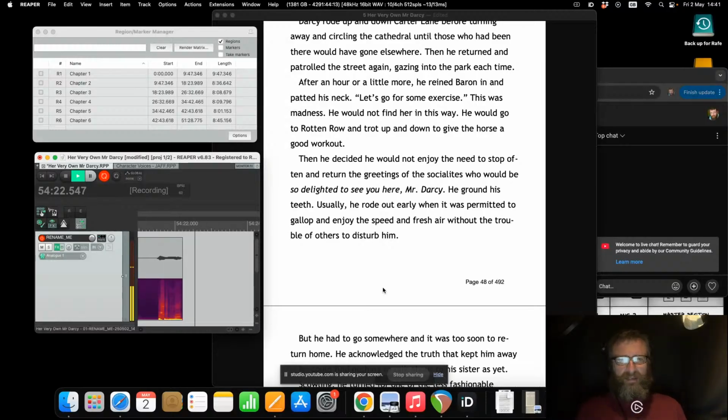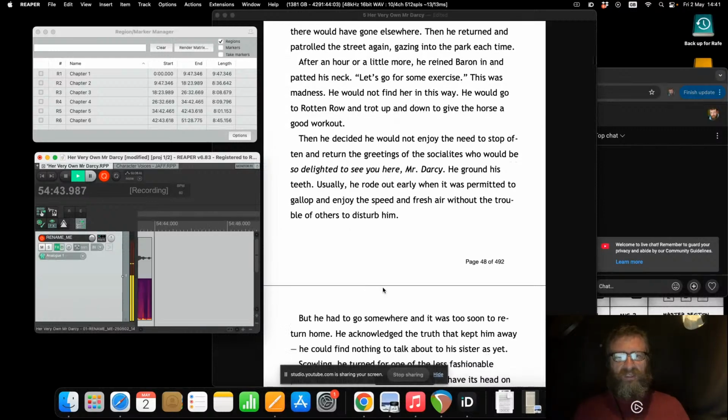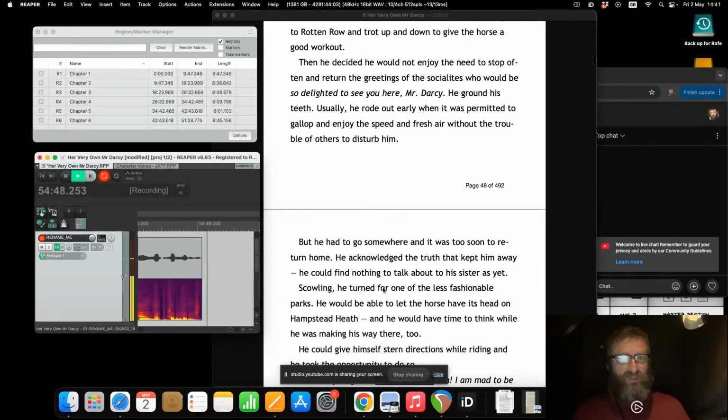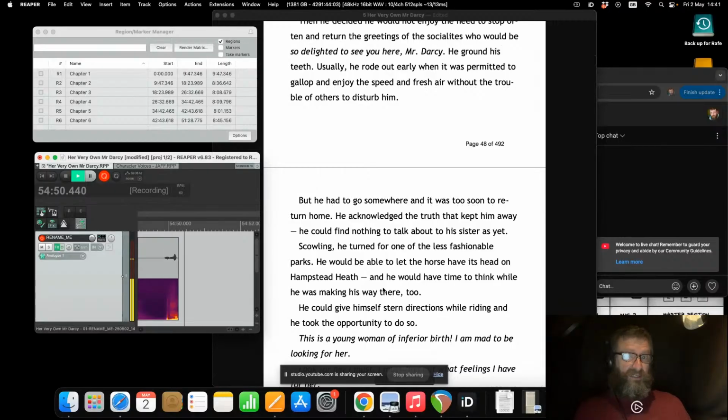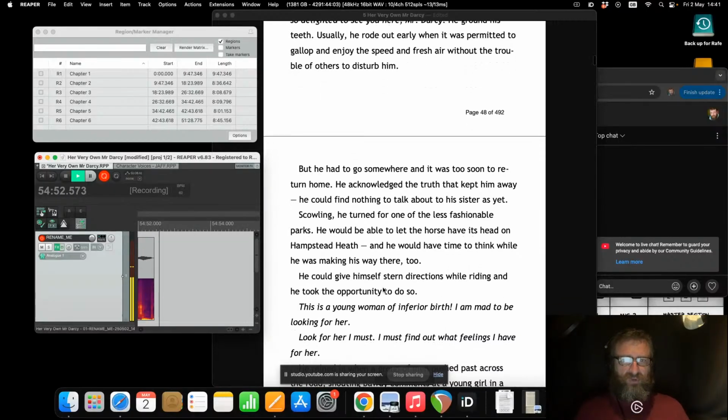This was madness. He would not find her in this way. He would go to Rotten Row and trot up and down to give the horse a good workout. Then he decided he would not enjoy the need to stop often and return the greetings of the socialites who would be so delighted to see you here, Mr. Darcy. He ground his teeth. Usually he rode out early when it was permitted to gallop and enjoy the speed and fresh air without the trouble of others to disturb him. But he had to go somewhere, and it was too soon to return home.